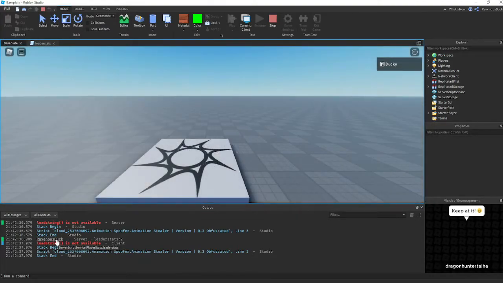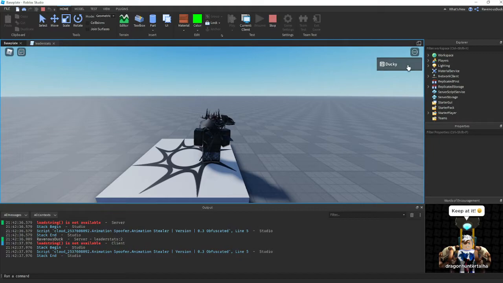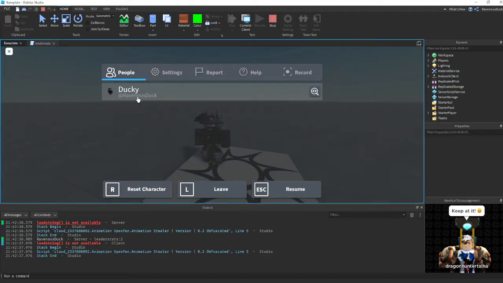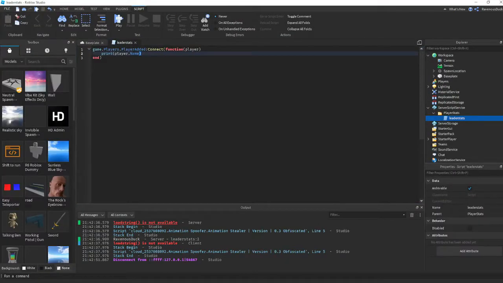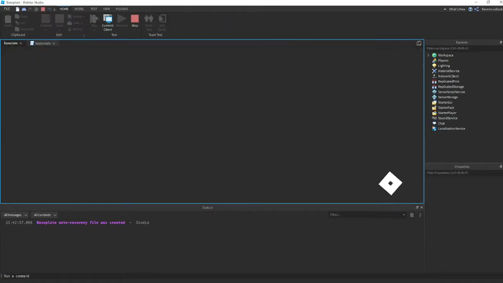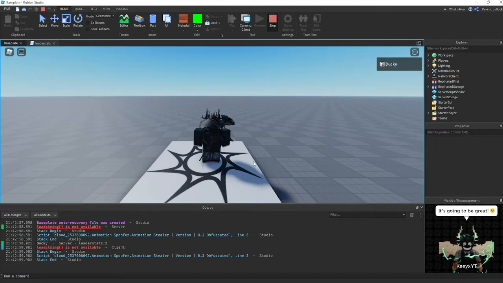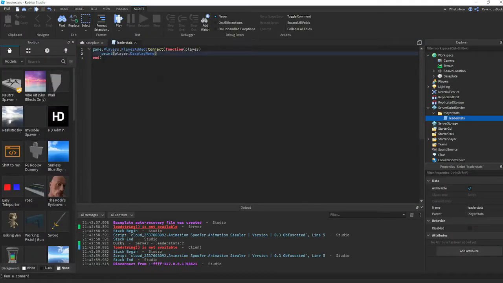So as you can see, it printed our name because we are the ones that just joined. Now my name is Ducky, but it printed Ravenous Duck. That's because I am getting my actual name and not my display name, which is Ravenous Duck. If you want to display their display name, you would just do DisplayName instead of Name, and that will print Ducky. Now what we want to be using is the name. We do not want to be using the display name by any means, because I can change it at any moment and then it might break. So always use the name.